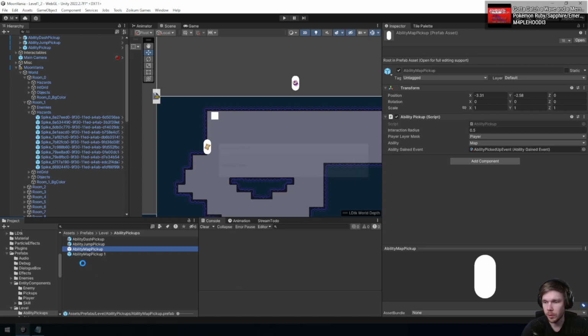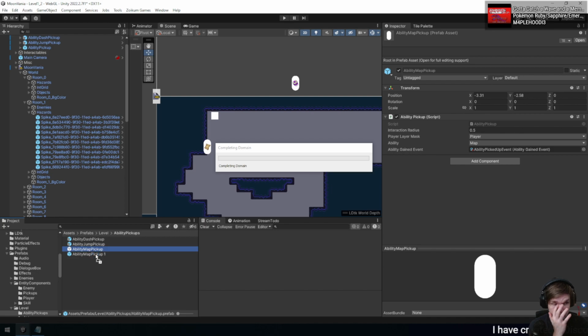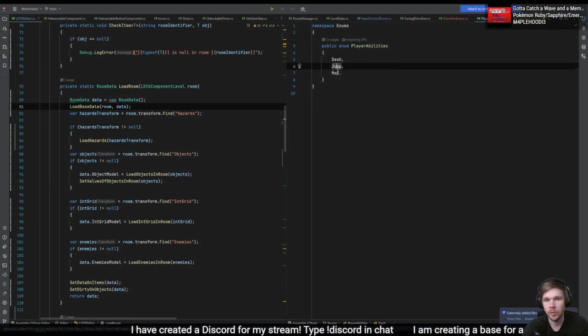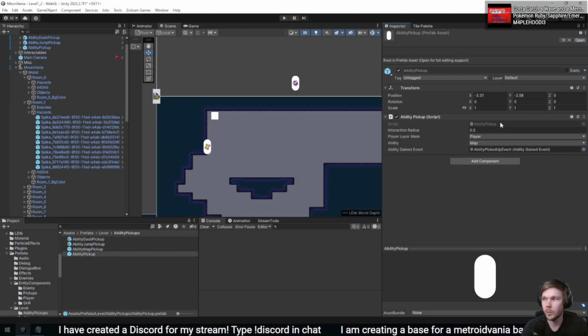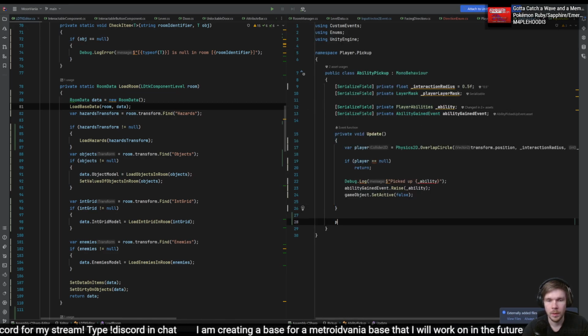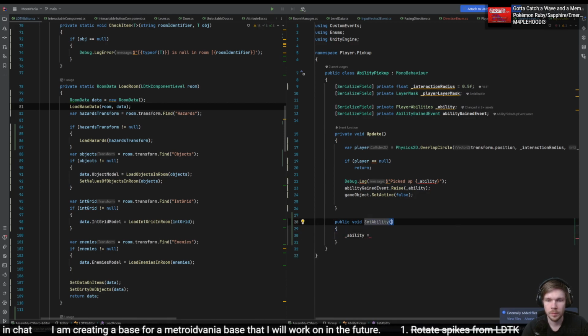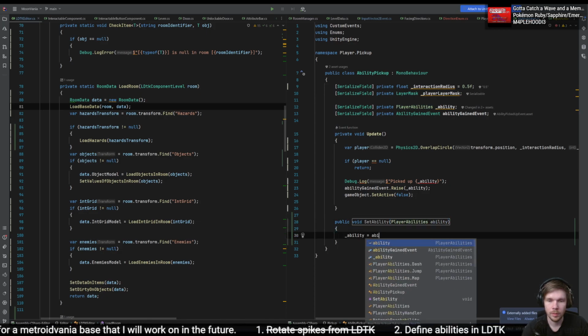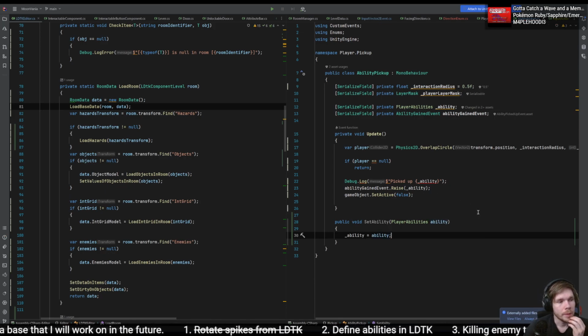So let's duplicate this and call it ability pickup. So we have an ability that we can pick up. Ability pickup. And then we have the abilities here that will set the, I think that's what I use here as well. Player abilities, yes. It can be public void set ability. Player abilities, ability. Okay.